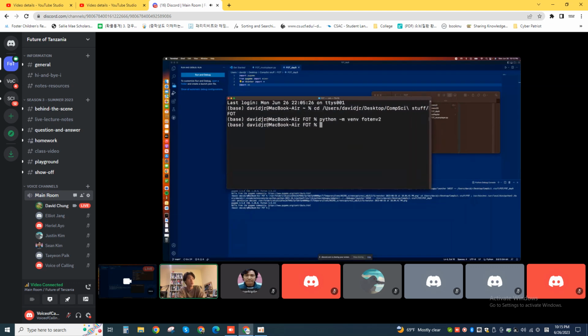So basically, you want to go to your directory and then write python -m venv and you can name it whatever you want. I'm going to go with FOT environment 2. If you want to follow along with me, you can do the same thing. For the next step, it's different for each computer, depending on what it says at the top. I'm on a Mac, but I will drop it into the chat.